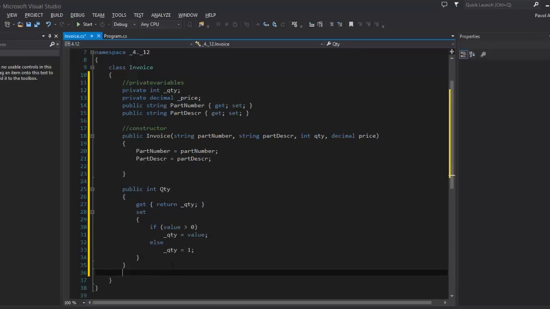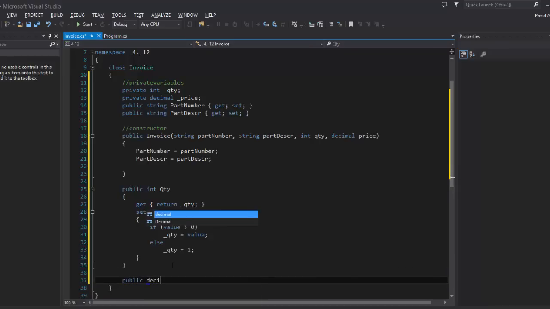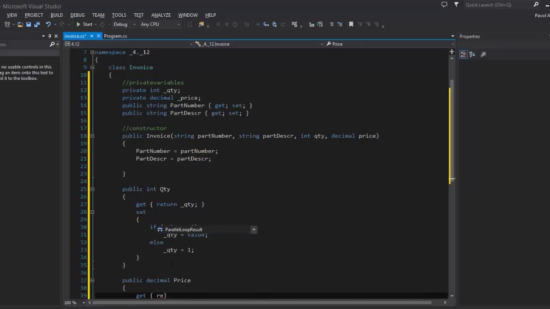We will do the same with the price. Public, this one will be decimal because the price is decimal. And we will again just get the price, the private variable.